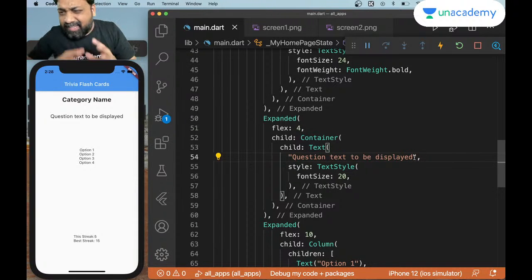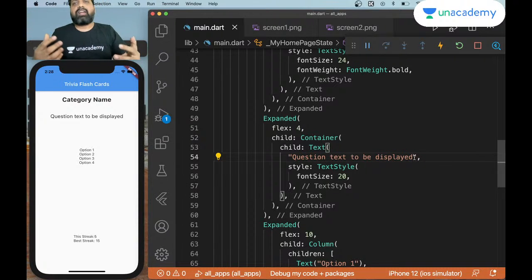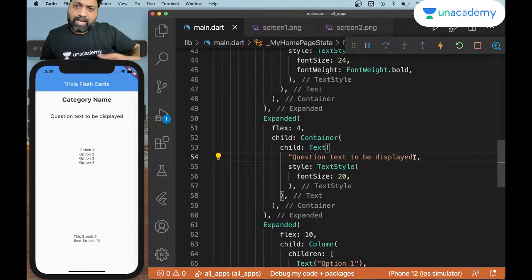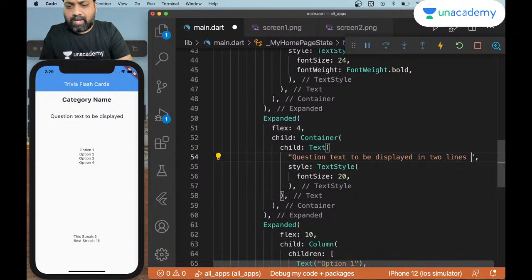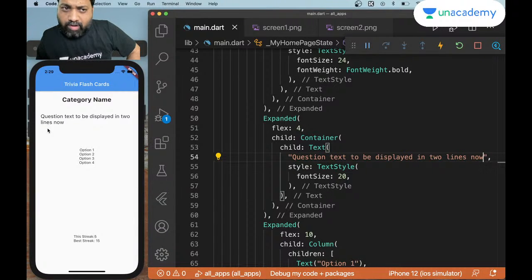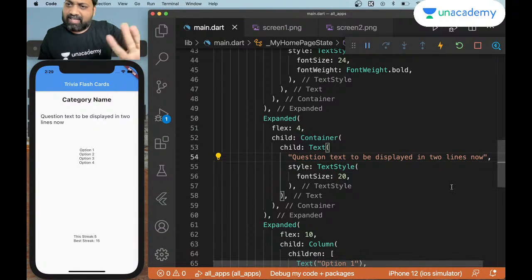The thing that I need to really test is what happens if the question goes to the second line. And as a mobile app designer, a visual designer, a big part of your job has to be what happens when 2 lines are there, what happens when 3 lines are there. You have to verify all of this. This is looking good when there is only 1 line. Let's add 2 lines. Let's just increase this text a little. Question text to be displayed in 2 lines. Now if I do this and save, the length of the string has become long enough that it has come to 2 lines. Again, nothing is getting disturbed, so we are good.